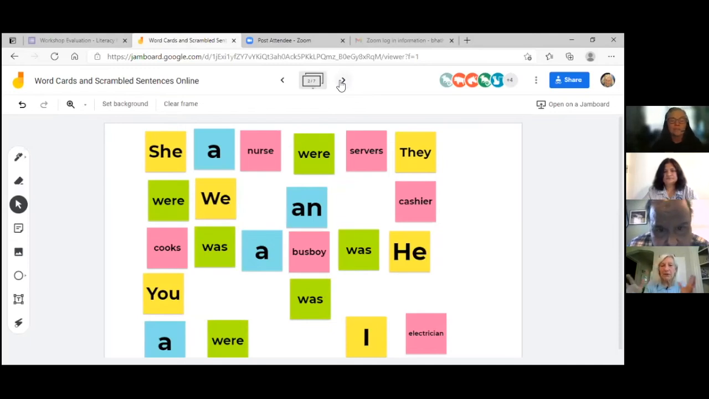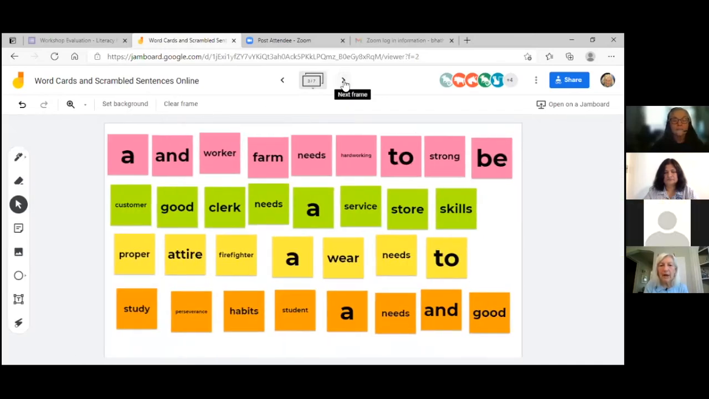Okay, here are my word cards. So this would be for the more basic students, and what they have to do is move the cards around to create sentences. But I'll show you. Here are our scrambled sentences.